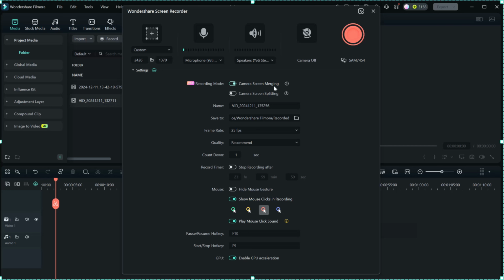This camera screen merging or camera screen splitting, it's really an either or. If you have a webcam plugged in and you're doing a screen recording, your image would be down in the lower right hand corner or wherever you choose to drag it to. But if you activate the screen splitting, then you're turning off the screen merging. What you're actually doing within Filmora is recording 2 tracks simultaneously: yourself, your webcam, that presumably is looking at you, and also the screen.